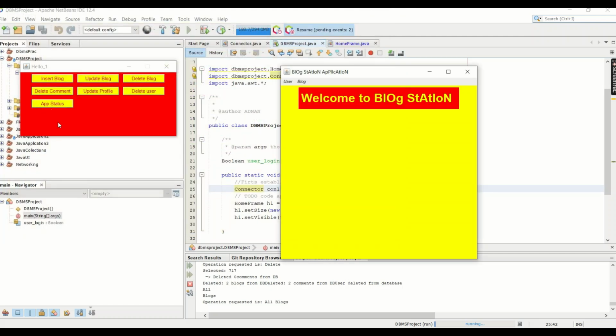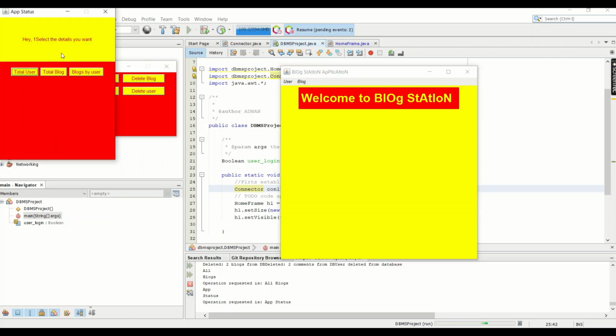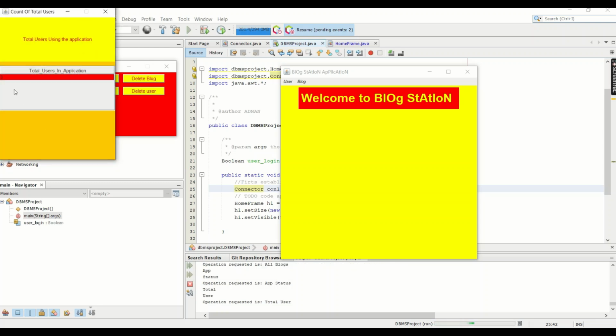Wow. So now let's check the next privilege given to the admin, that is app status. As you can see, it says "hey one", because when I was testing the application, I just named the admin as one. It can be something else also, but currently it's one. So it says, hey one, select the details you want. Suppose I want to know the total number of users on my application. It says three users. When I was showing the delete user option, there were four users, including me. When I deleted one of the users, three users were left. So here it is showing total users in application are three.